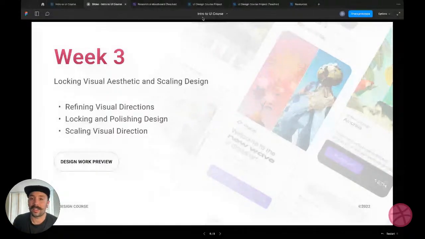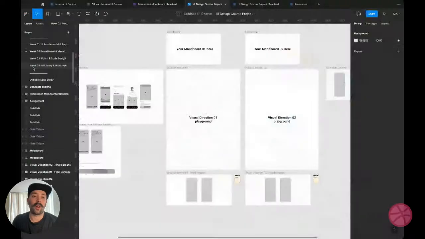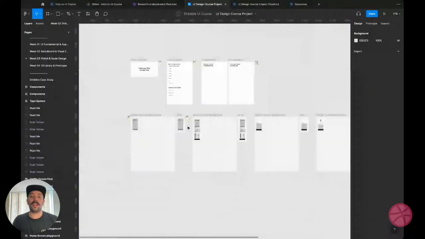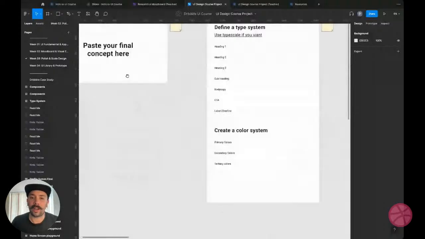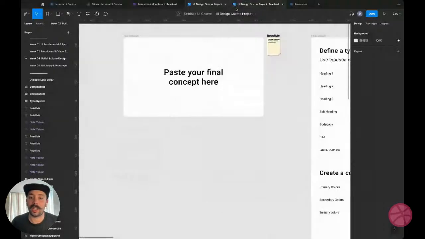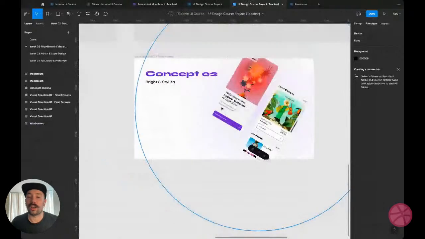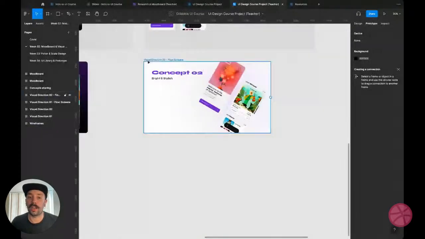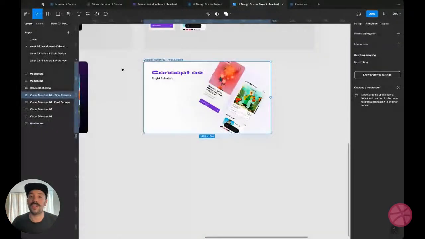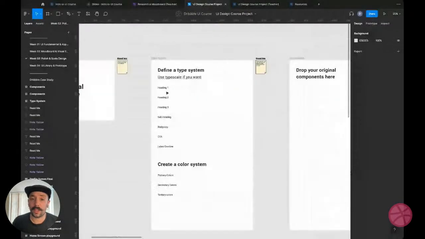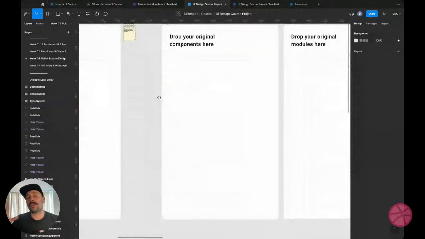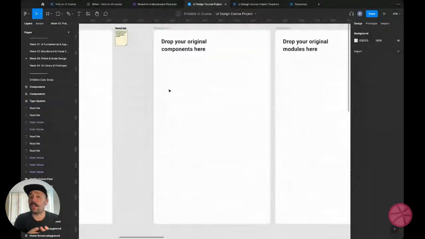And again, just to show you a little bit of how all this is going to look like, this is like the empty state of week 3, right? We're going to have your final concept in here, which is essentially the mood board, the artboard here with the final screens. And then from here, we're going to create a type system, a color system. We're going to start creating components and modules that then we're going to move into the UI library and organize them into a UI library in week 4.